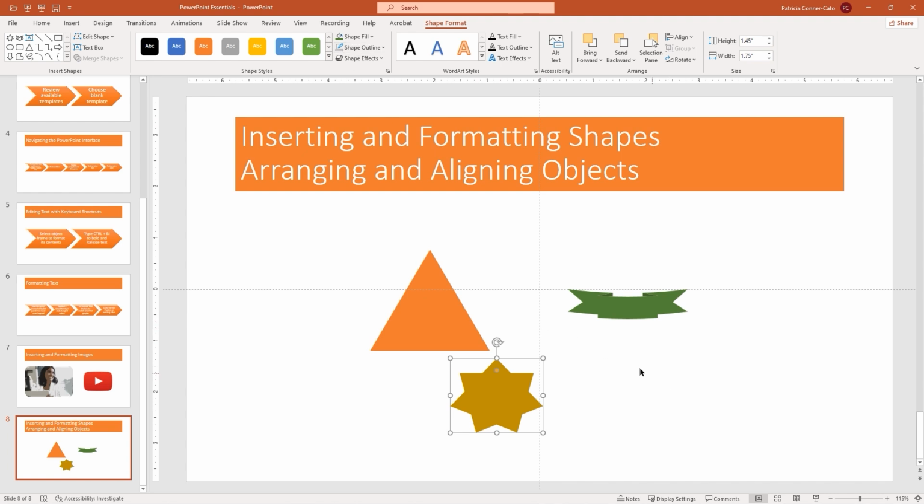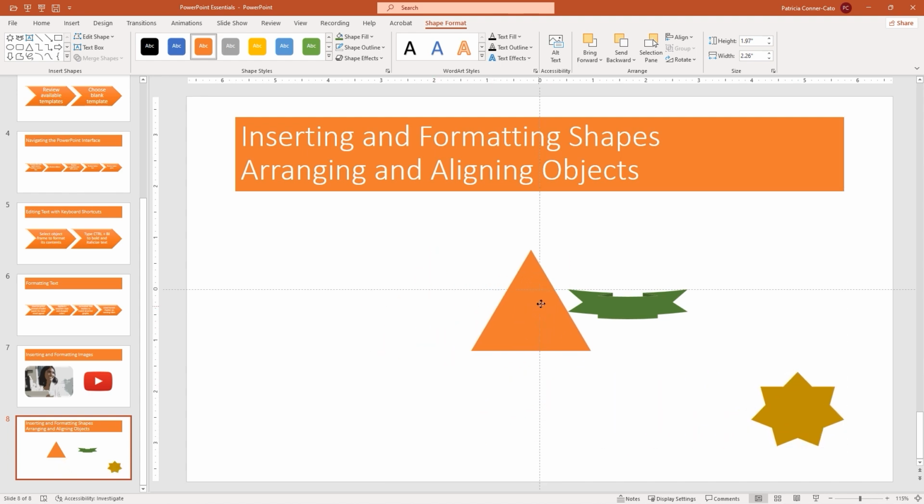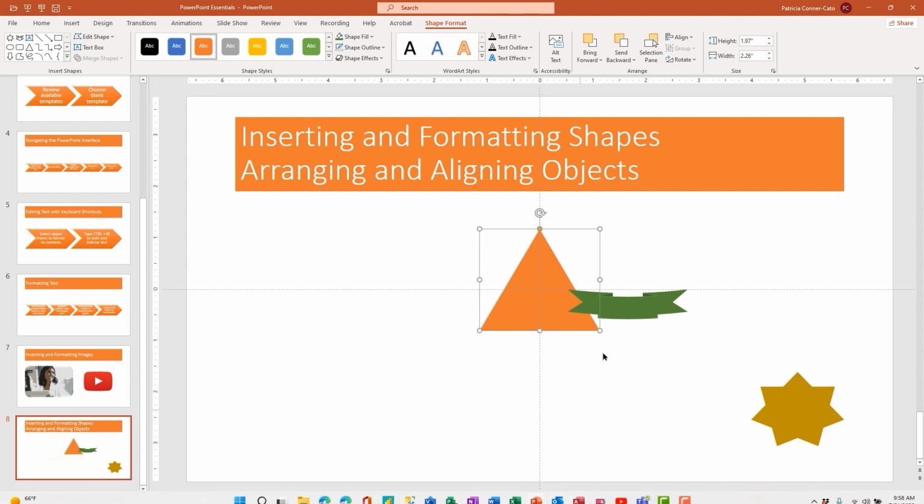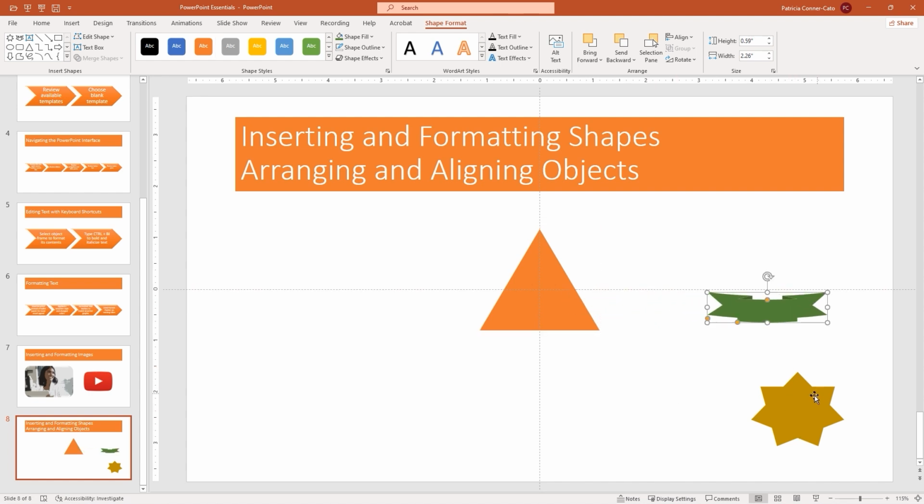And so now what we want to do is move the triangle so it's centered, and I'm using those guides on the slide. Similar to that. We're going to drag the star. I'm going to just move this ribbon out of the way. We're going to drag the star and drop it on top of the triangle, kind of like so.